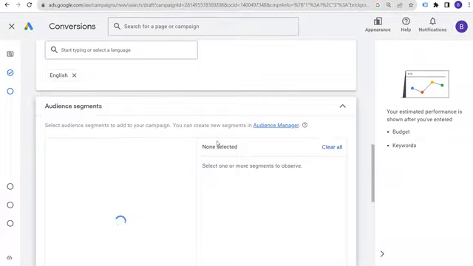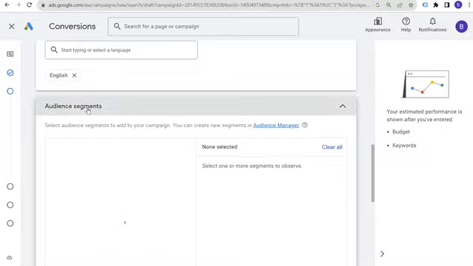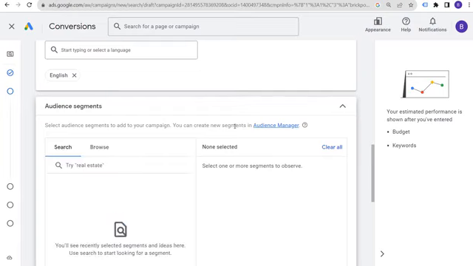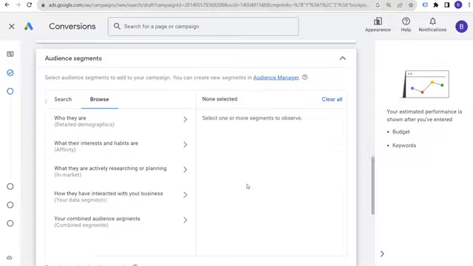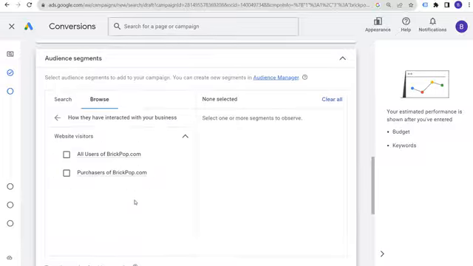Audience segments. So you can add audience segments to your campaign. And one of the things that you may want to do is add an audience segment such as a customer list to either exclude them from your campaign, or you can use customer lists to build audiences as well. You can also bid higher for people that are on customer lists, but it really depends on what your overall goals are. Now, if we come over here to browse, you're going to see some of the built-in audiences directly through Google Ads, and then how they have interacted with your business is going to be your data segments. So I can do all users of brickpop.com. I can do purchasers of brickpop.com here.